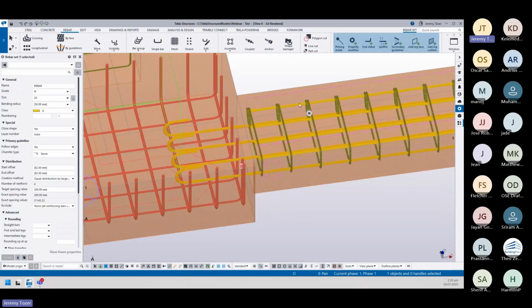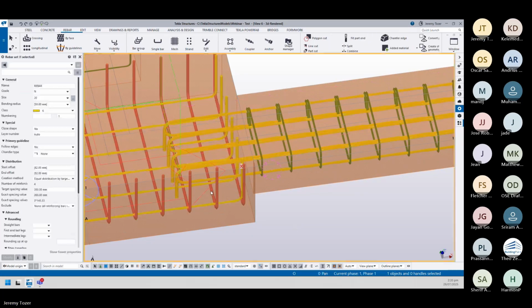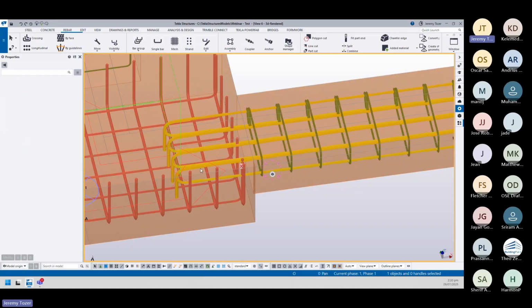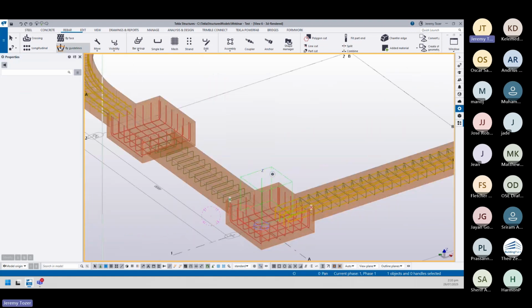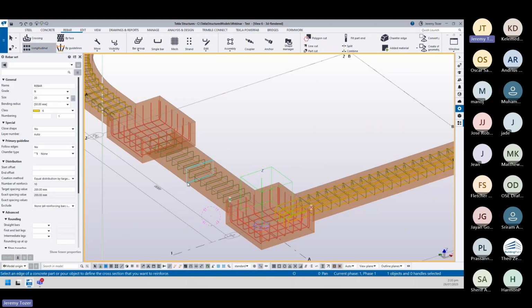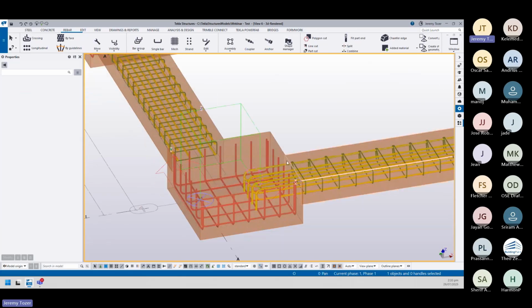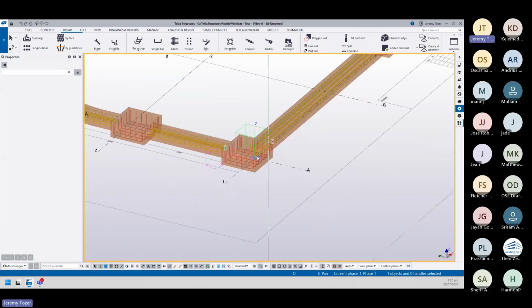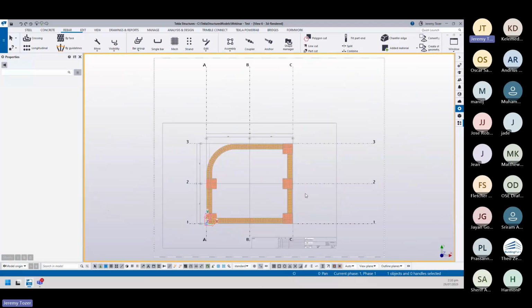Now the top ones, we can do the same in detail, but we can make those 90 degrees. And there they are. Oh, look, we've missed some. I'll just put some longitudinals in here. There we go. So you could go around and do that with all your corners, depending on what your engineer requires. It's very, very flexible. So yeah, that's your foundations.